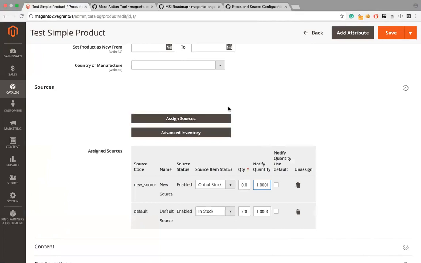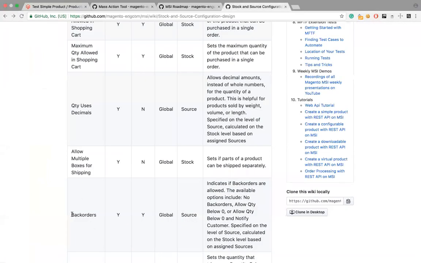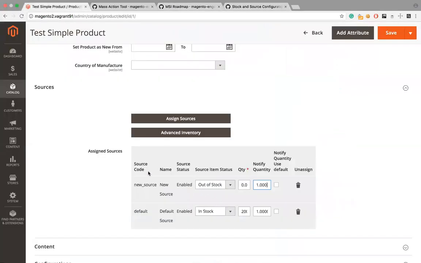That's true. So let me rephrase your question. You mean that backorder can be specified on the level of source item, to be specified on the level of product which is located on a particular source, or it could be specified on the level of source. And at the time of migration, we need to resolve the backorder configuration on the level of source item.